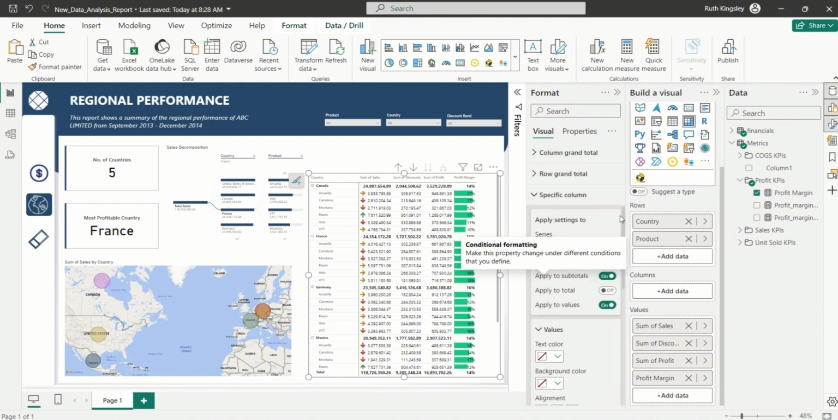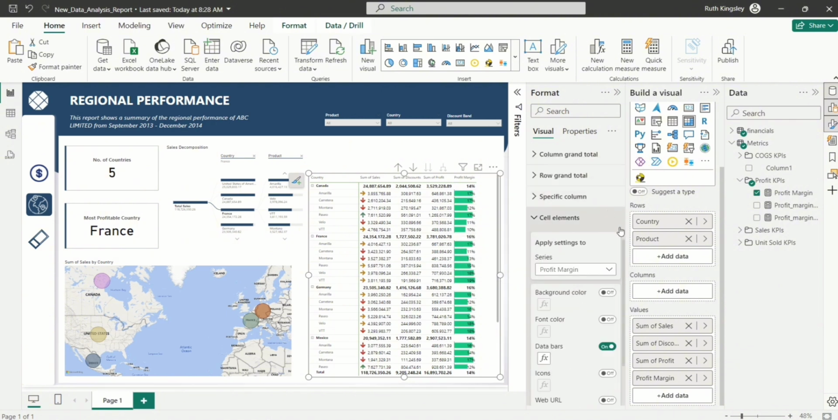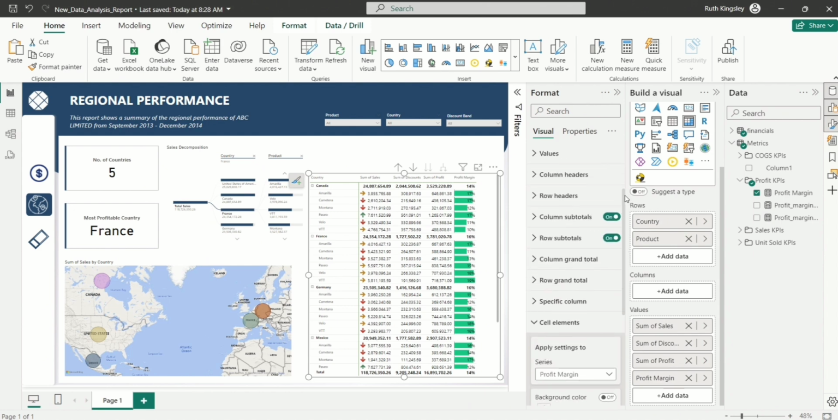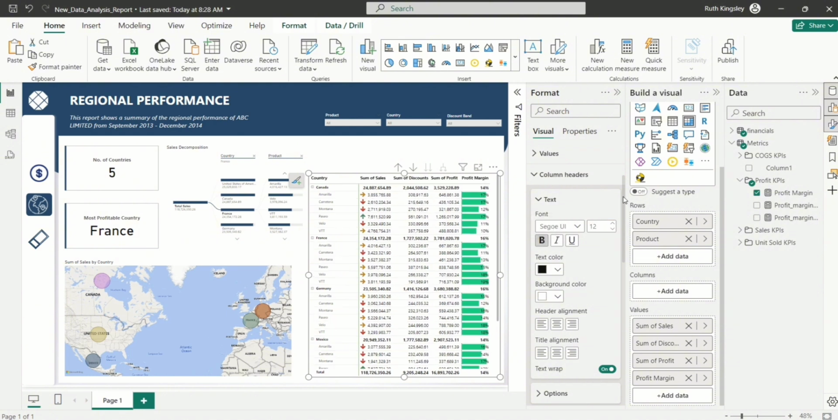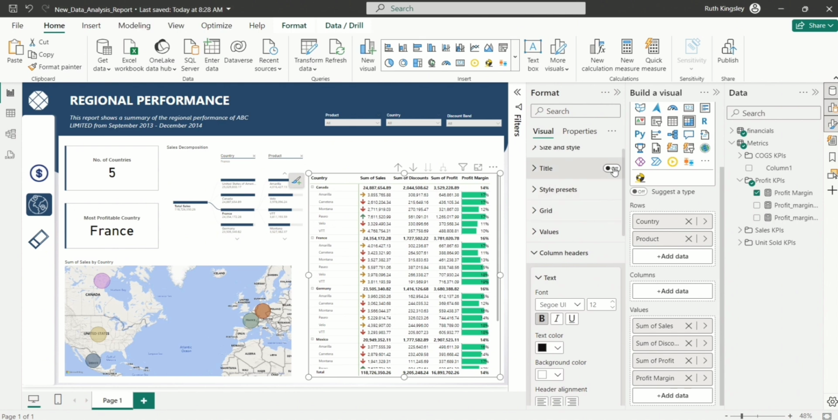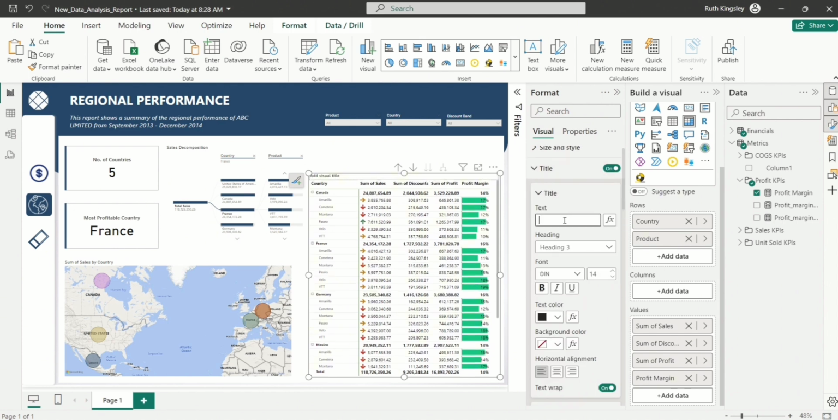So right now, another thing I can do to my table is to change the column headers. We'll just increase the size of the column header. So for the column headers, we'll give it 12 and of course make it bold. So that is it for our column headers, and I'm going to give it a title. So this title, I'll type: breakdown of sales, discounts, profits, and profit margin by country. So that is it for our table visual.